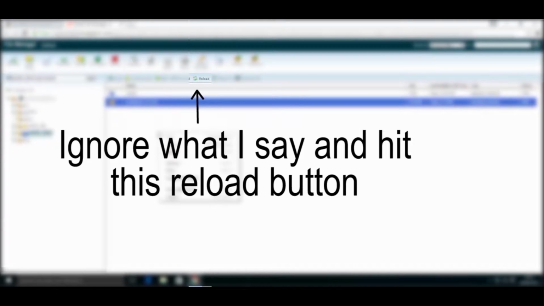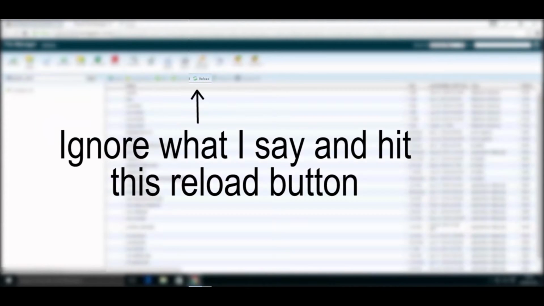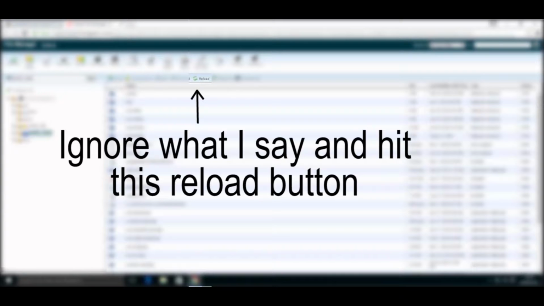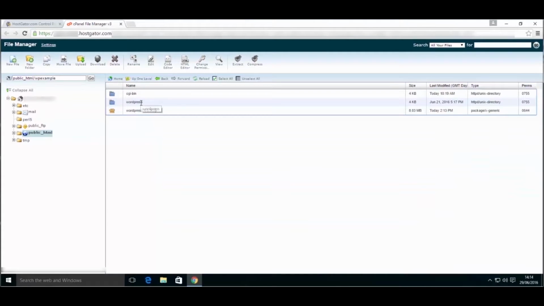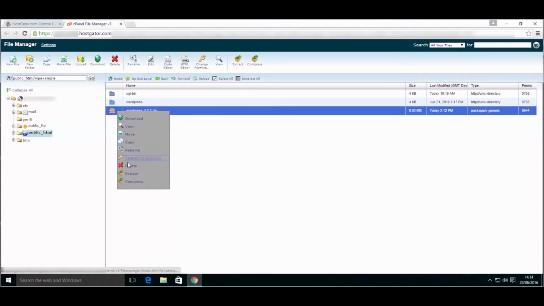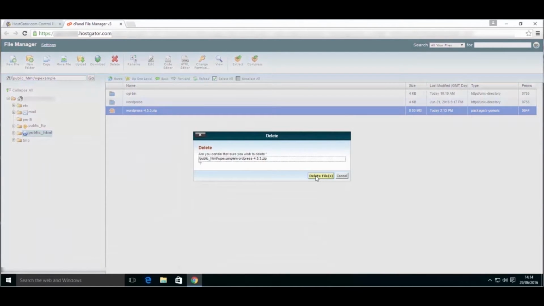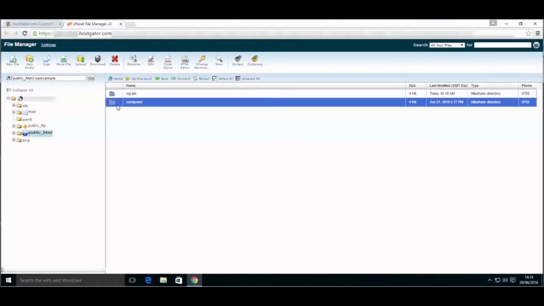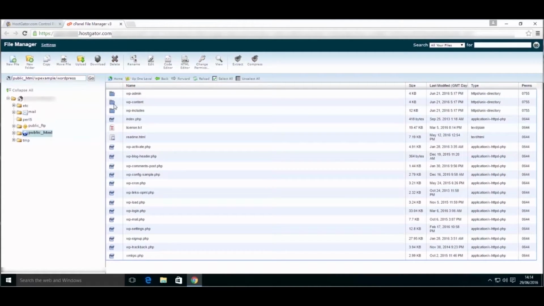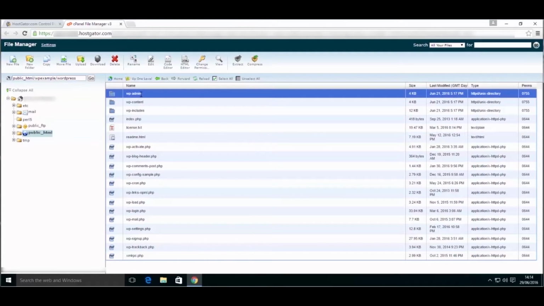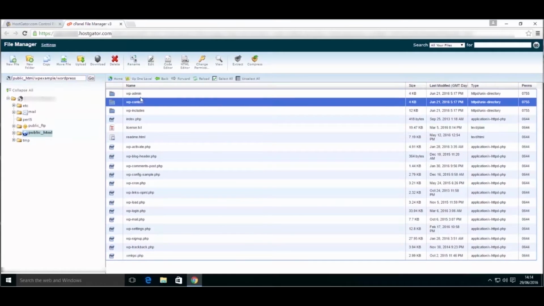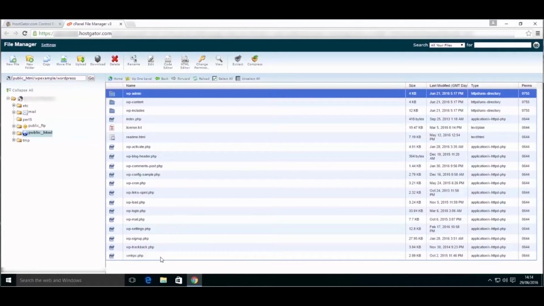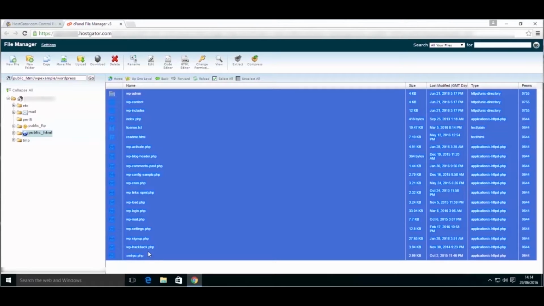So what we need to do is right click in the blank area and click reload, and we should reload the folder. I need to go back into my folder. Now you can see that this is the WordPress folder. We can now delete the WordPress zip file because we don't need it anymore, because it's extracted into here. We then need to go into this WordPress folder that's been created. We need to select everything. If we click on the top one and hit shift and then hit the bottom one, it should select all of the files.